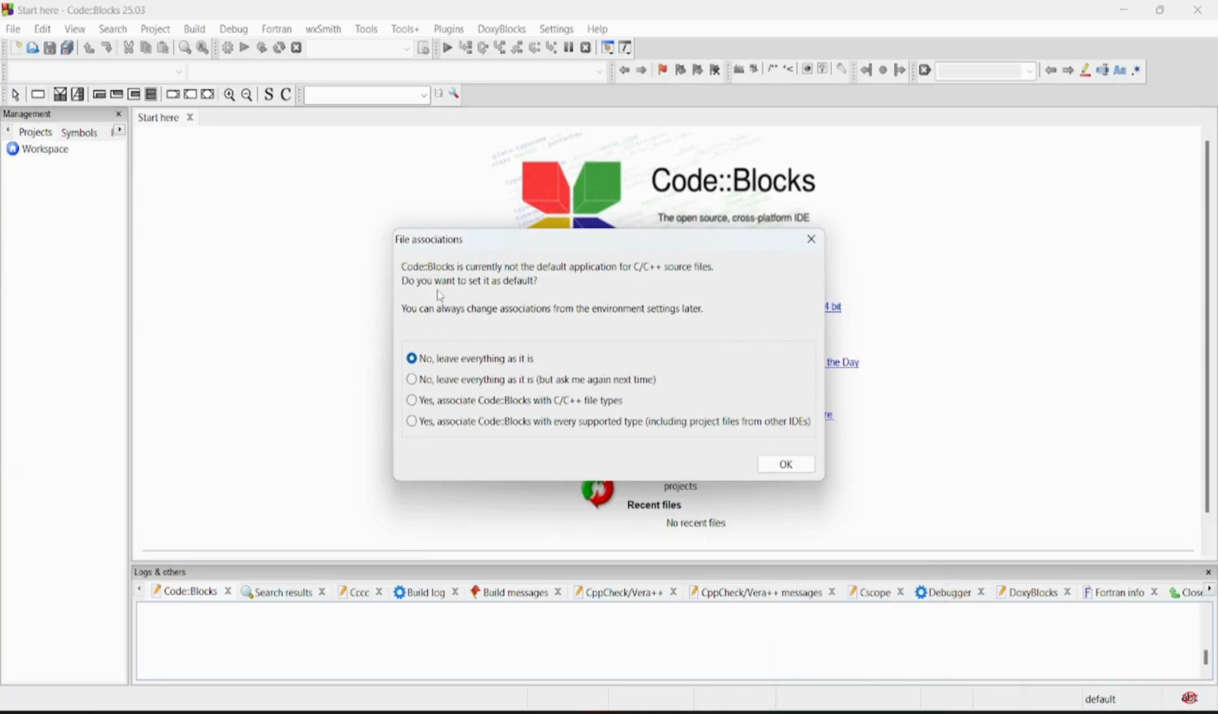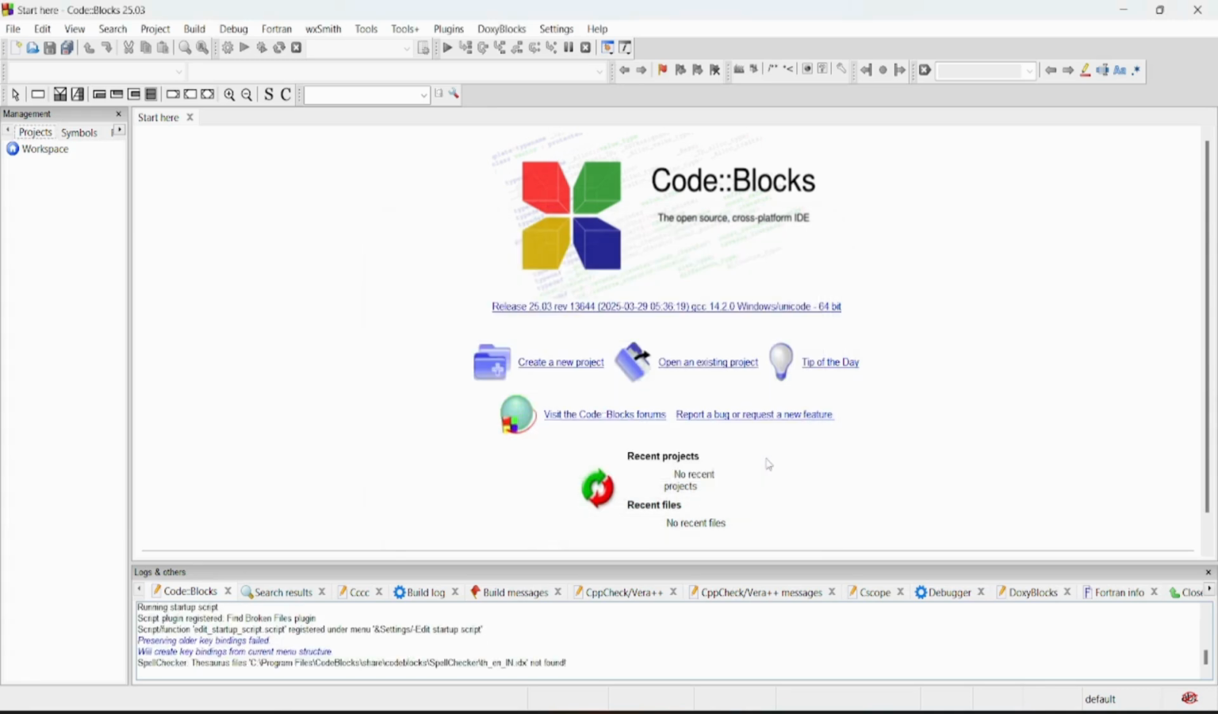It is saying that Code::Blocks is currently not the default application for source files. Do you want to set it as default? If you want, you can say yes to associate with C++ files, whatever you want to. I'm just taking it as it is, and I'm saying no and okay.